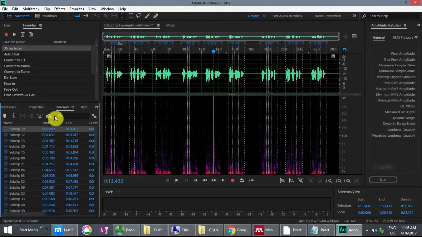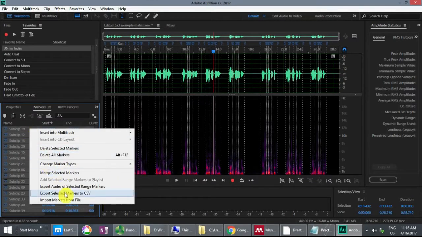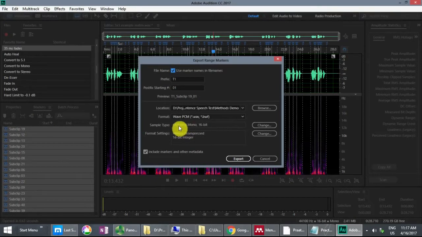So now we are ready to export these, but while we export it, we're going to apply a 35 millisecond fade to each end of the file. So this is a two-step process. First, we have to export audio of the selected range markers. So we'll just check sample rate is the same, bit depth is the same. So we will export.